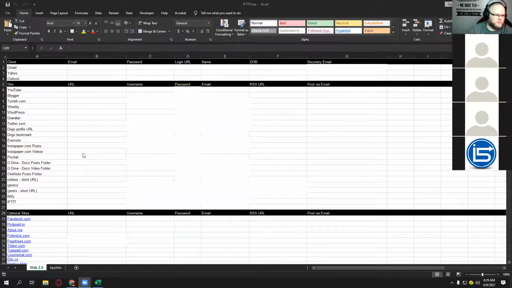So in this spreadsheet, why is it important? What you're going to do on the spreadsheet is have a username and password for each of your accounts, right? And I'm going to show you. For example, on this spreadsheet I've got some tabs down here at the bottom. One says Web 2.0, one says Applets.